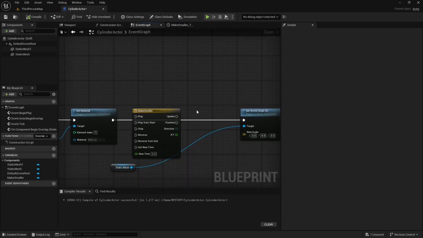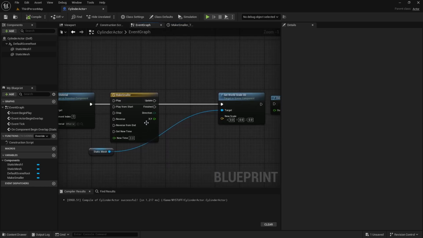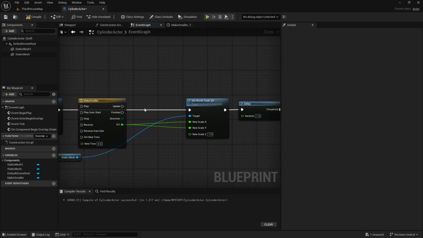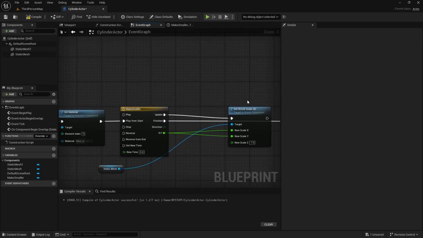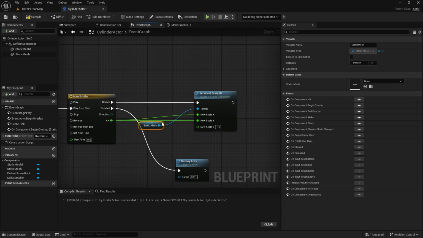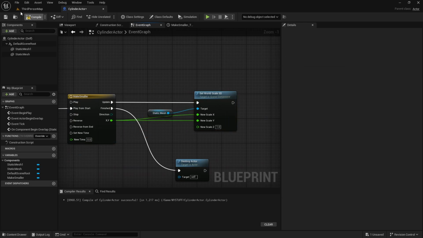Going back to our event graph, which is where we were programming previously, every millisecond we want to change the scale to the new point on the line. To do this, we need to split the scale up to its x, y, and z values, and we need to connect the x and y value to the decreasing value from our timeline. Next, you need to connect the set scale node to the update. We want this timeline to start from the beginning after the tile turns red.